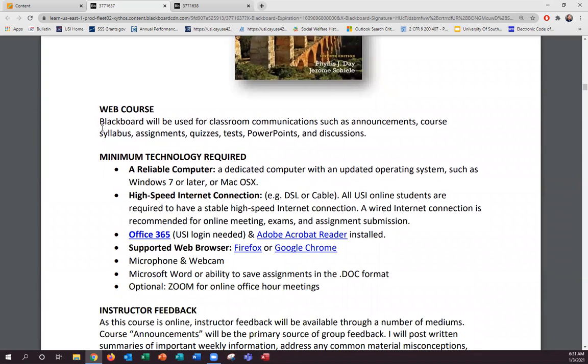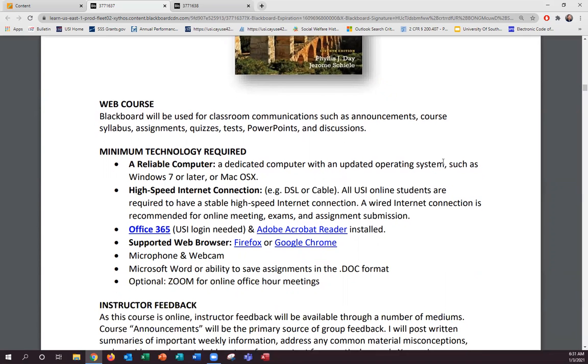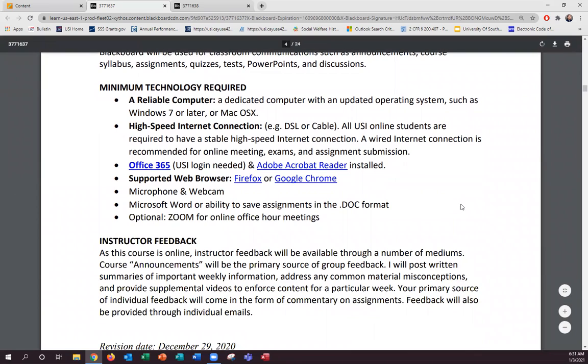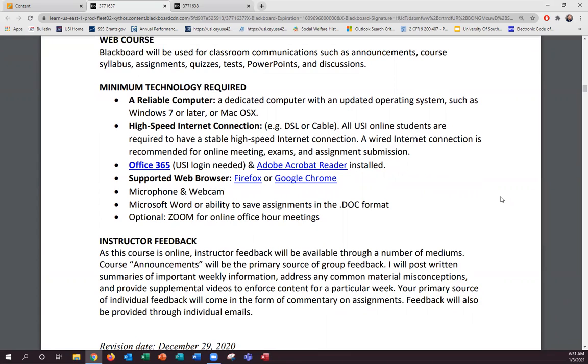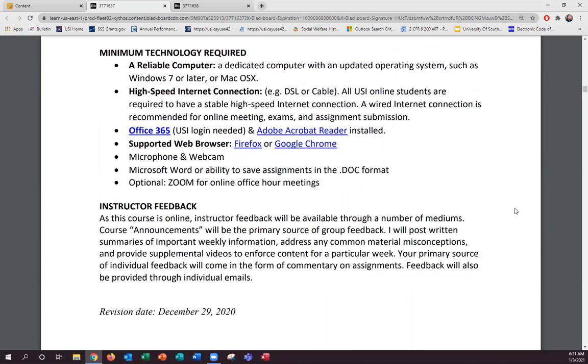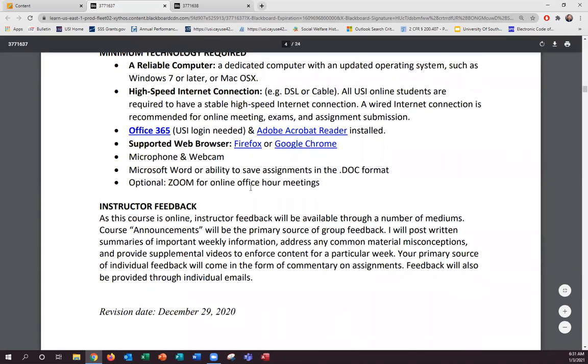As I stated earlier, this is a web course, so this just talks about the fact that pretty much everything is going to be coming to you via the web. Announcements, your syllabus, assignments, everything is going to be delivered to you through Blackboard. This goes through some minimum technology. Obviously, you need access to the internet, access to some browsers, because we're going to watch some videos through YouTube and things like that. And then it goes into some other specifics as well.